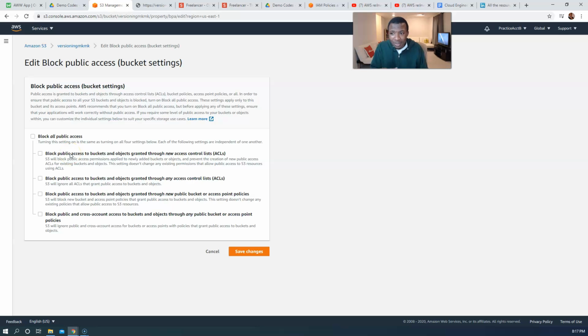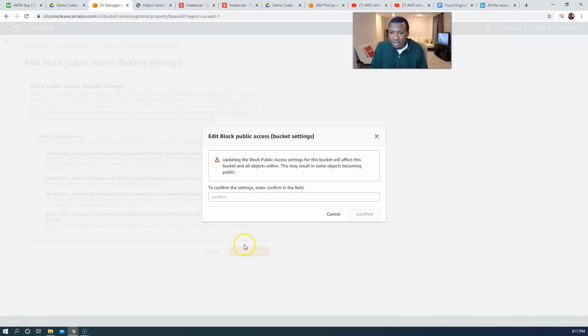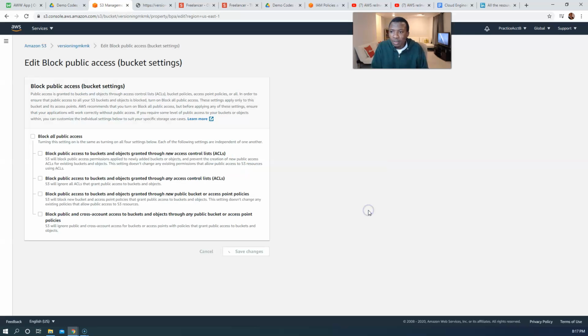Again, this is not usually recommended. Never leave these settings unchecked unless you really have to. Maybe because this bucket is going to be public for a public website or something like that, and your company does not mind all of the contents in this bucket being public. Okay, so I'm going to save changes here. It says confirm. I'm going to click on confirm.